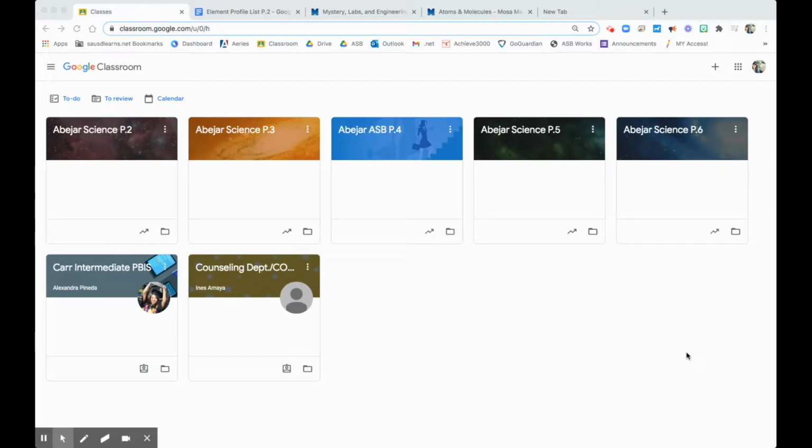Everyone. Today we are going to continue working on your element profiles. So before we start in Mack, I wanted to refresh your mind on what the element was that you chose last time we were together.